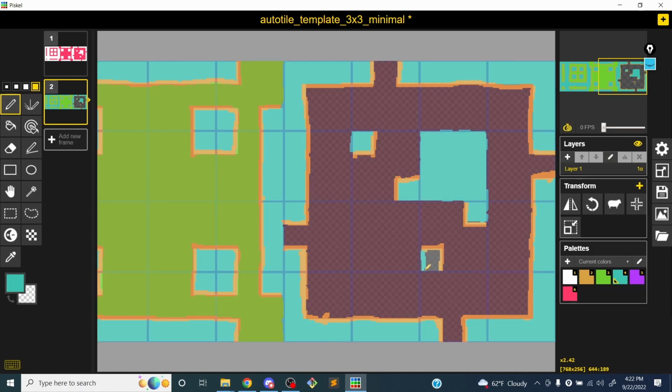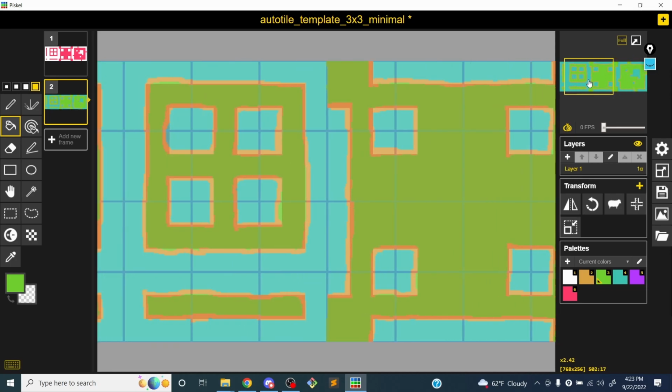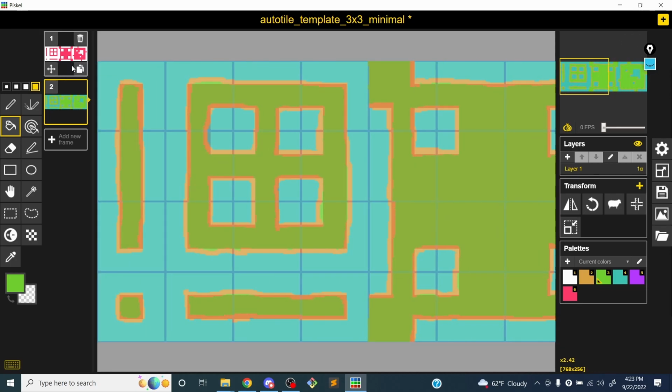Okay, then we have this water area down here. And I think I'm almost done. Now I can just fill in the rest of this green. Okay, sweet. I've got it. I think this is right. We'll see if it looks bad in Godot, but I think this is what we want.